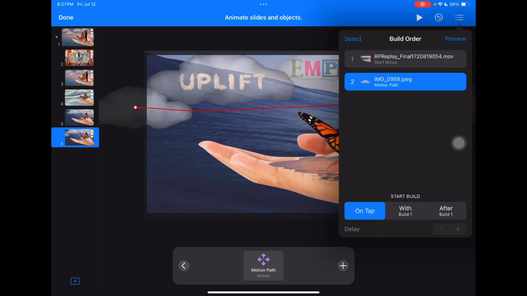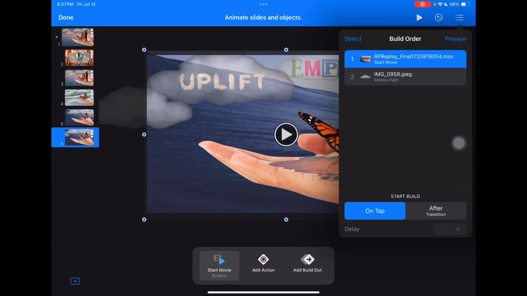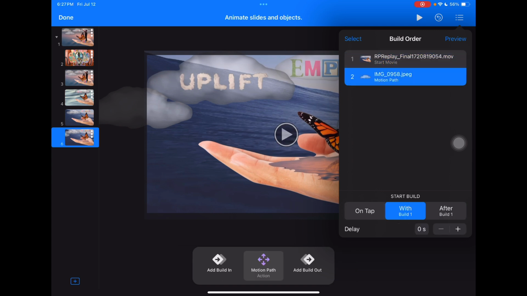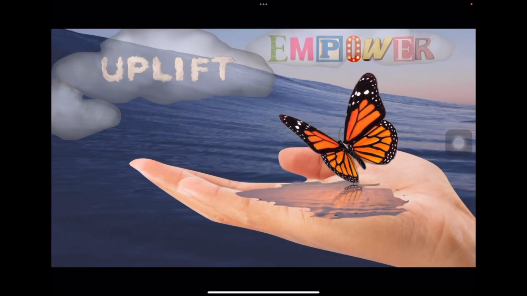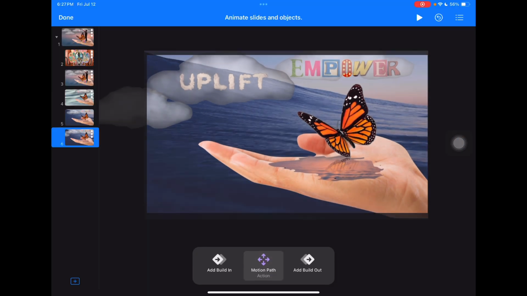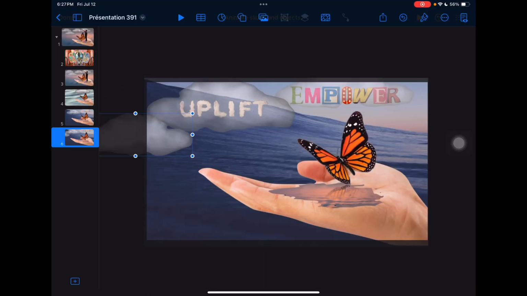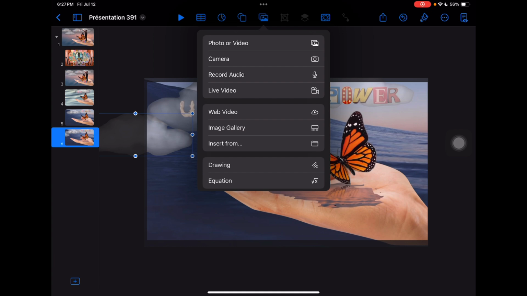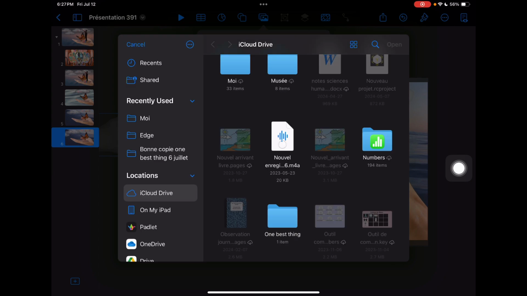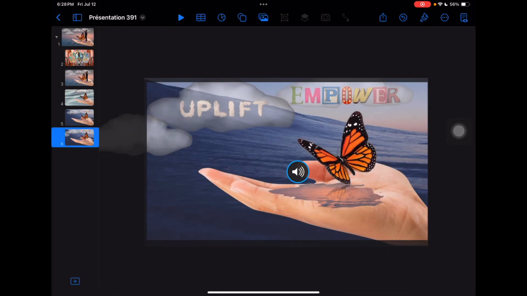Here you can make sure that it's not on tap, that it plays with this animation, with this movie. And that one plays right after the transition, so they will play simultaneously like this. There you go. And that's exactly what I wanted. Now done. And again, if I want to add the music, I just have to go get it. And it's going to be in my file where I saved it. Open. And there it goes.